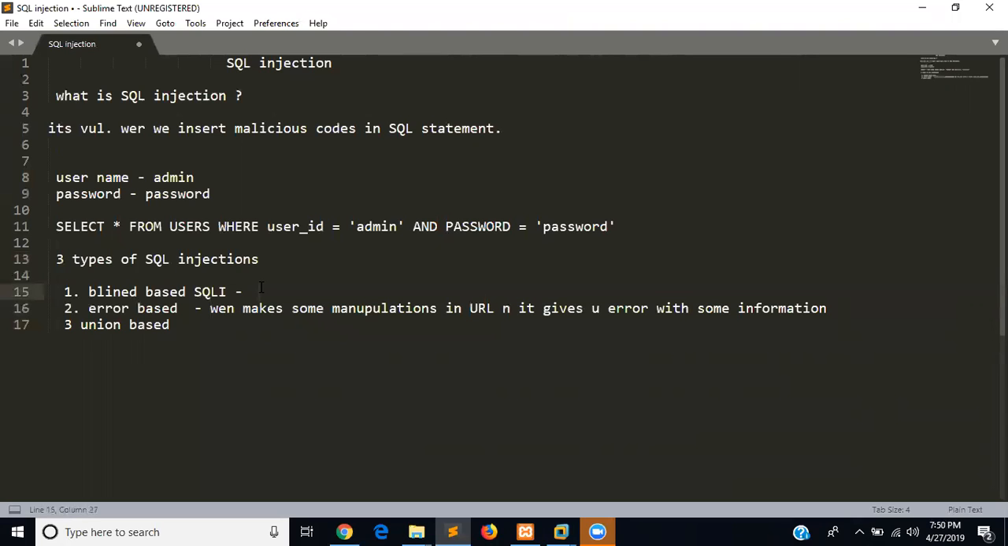So basically when it asks for your admin ID and password, at that point of time if you put admin, and so if you guys have seen this, I'll just show you the practical for this one. If you write it down like admin, or 1 equals to 1.